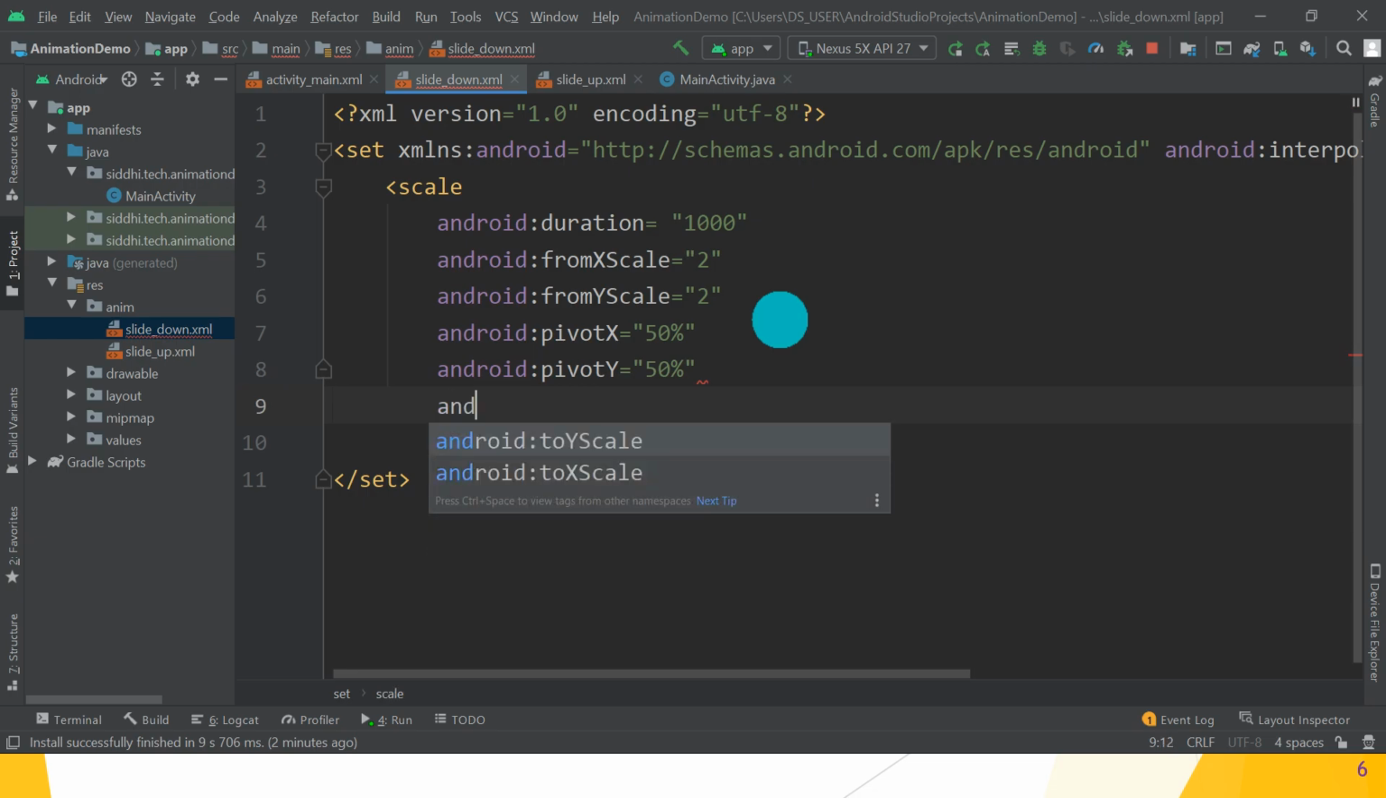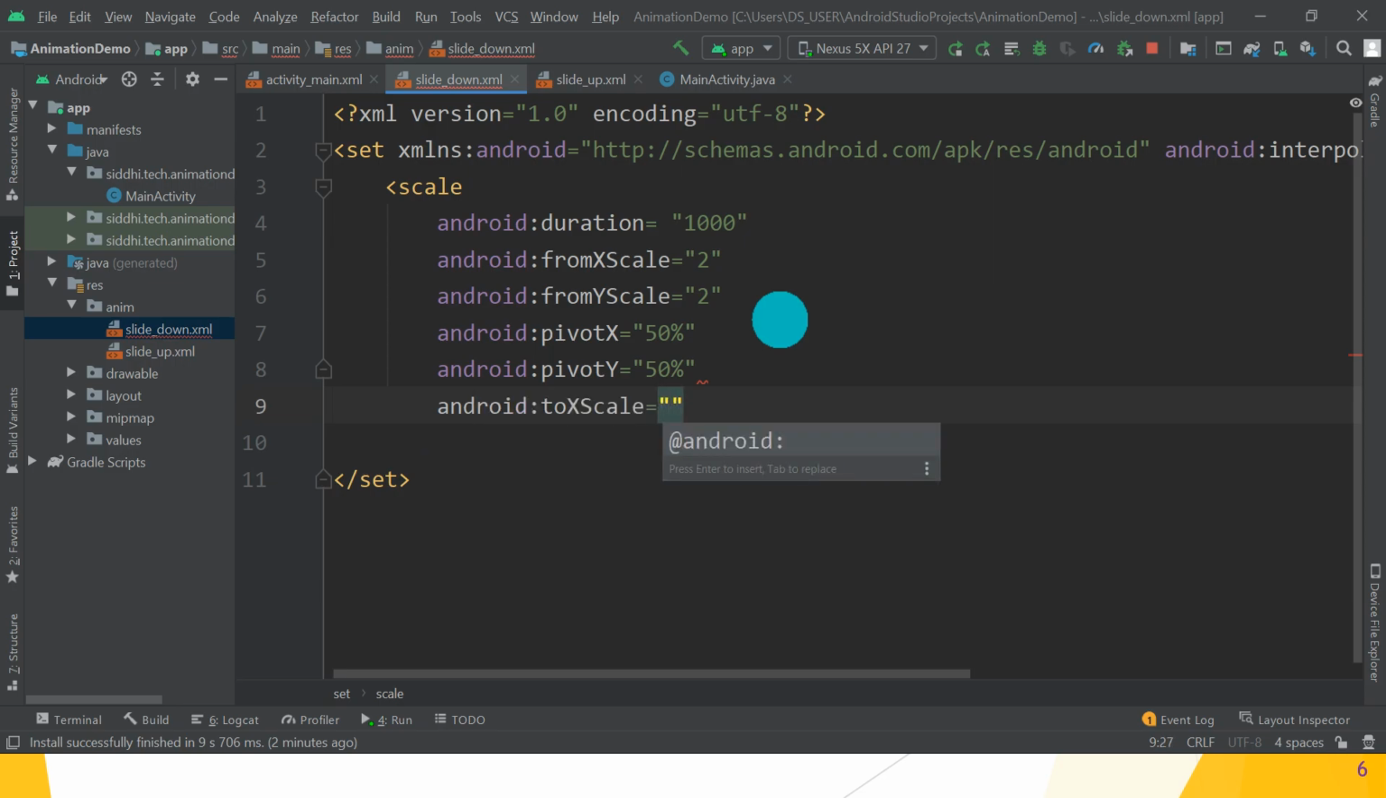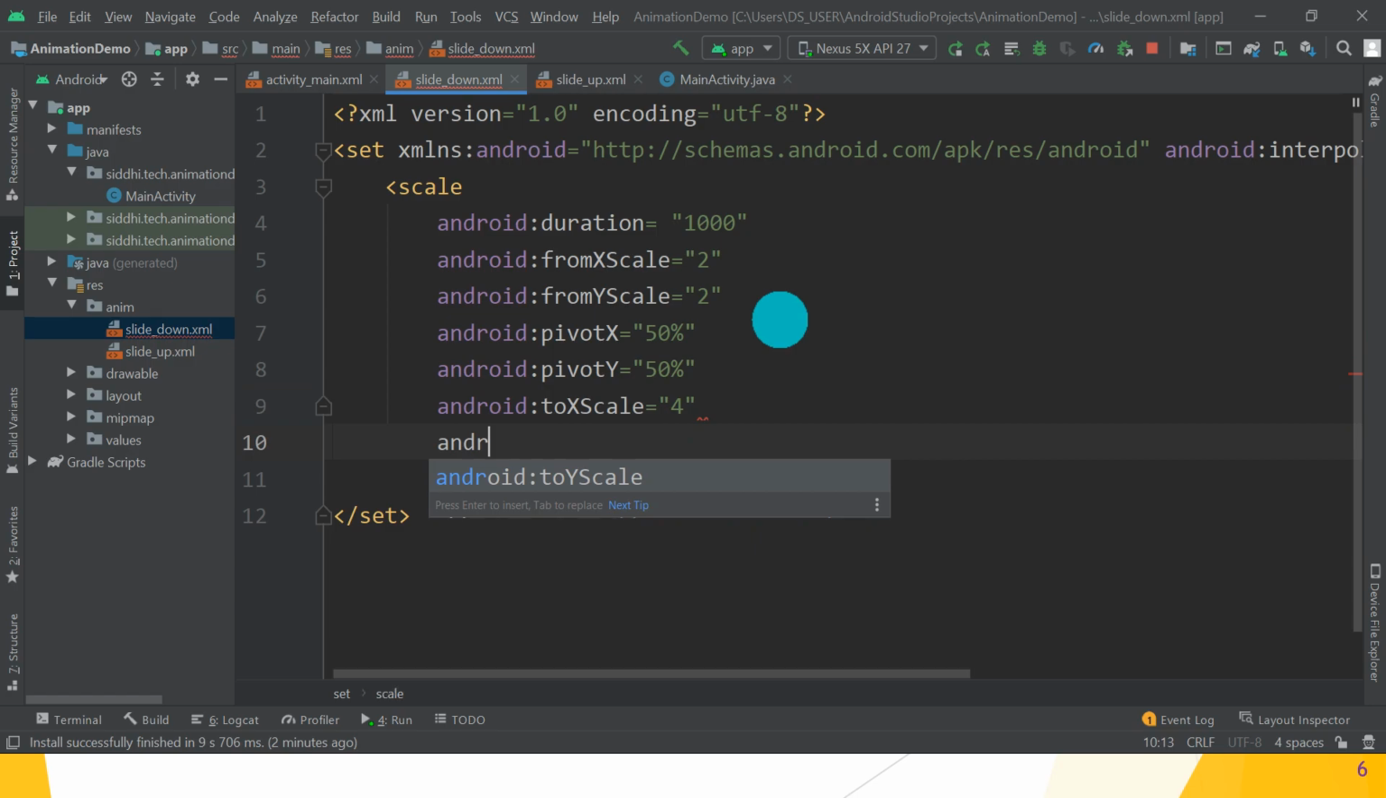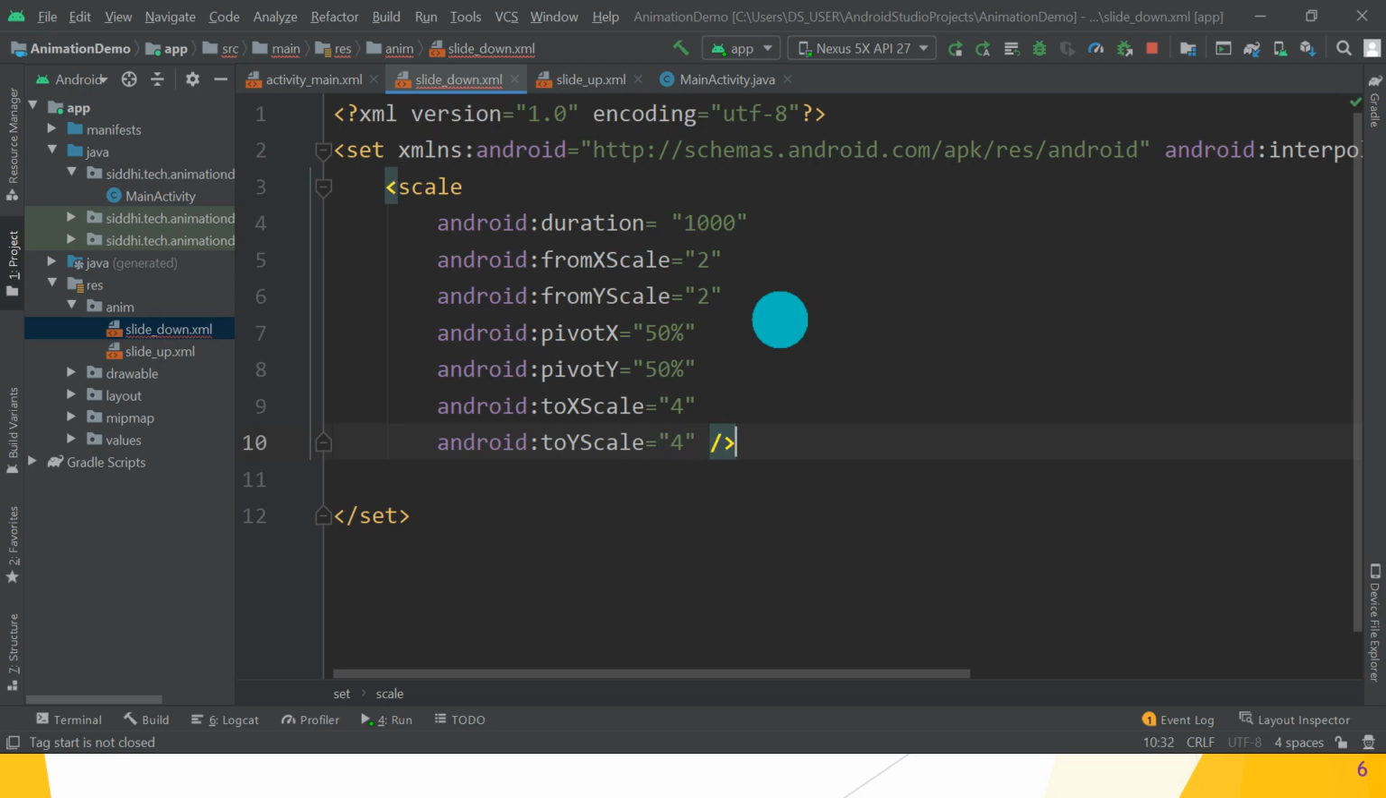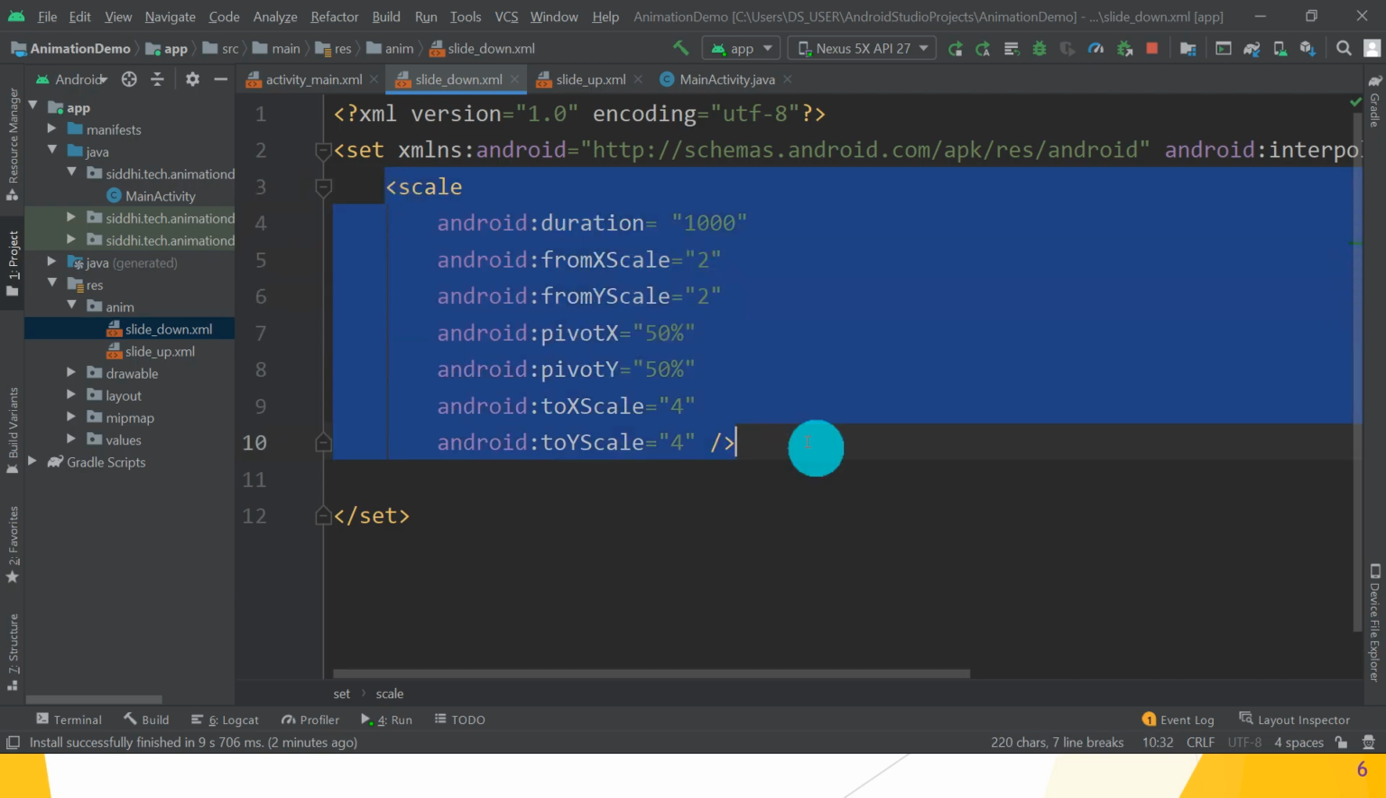Then android:toXScale. What is the toXScale value? Suppose 4. And android:toYScale value is also 4. So this is for zoom in. Similarly, complete the tag using a slash to close the scale tag. Similarly, we can write the same code for the zoom out. For zoom out, copy this code and paste.